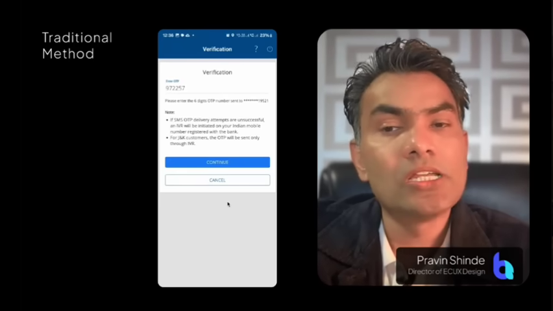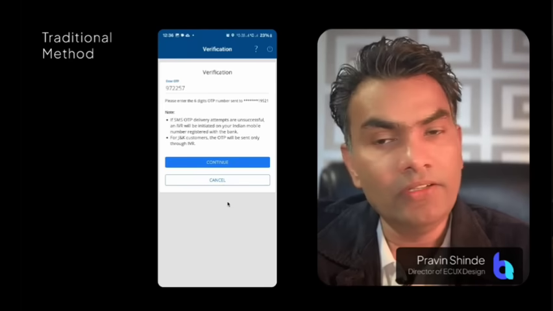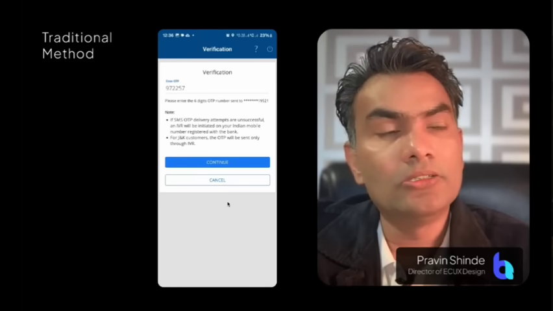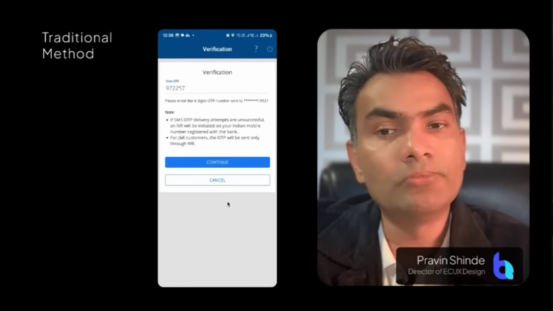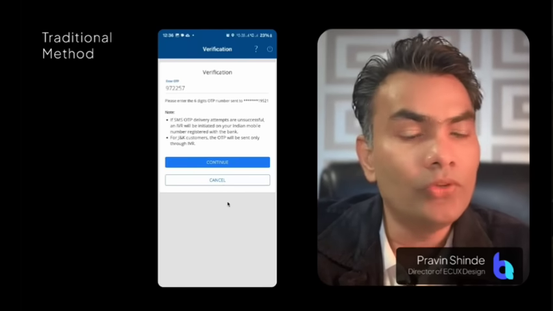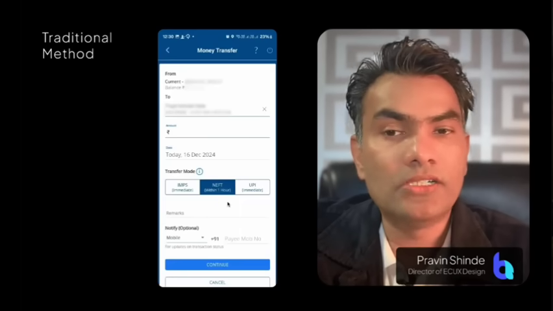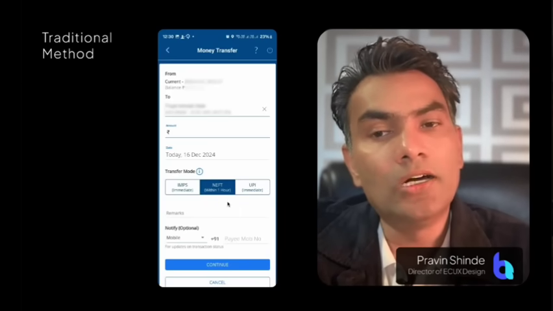So many steps. And after confirming, they again send you an OTP, and you just have to enter the OTP to verify that you are adding the Payee. Once you're done, you are done. Now you are ready to transfer a payment to that particular bank account.